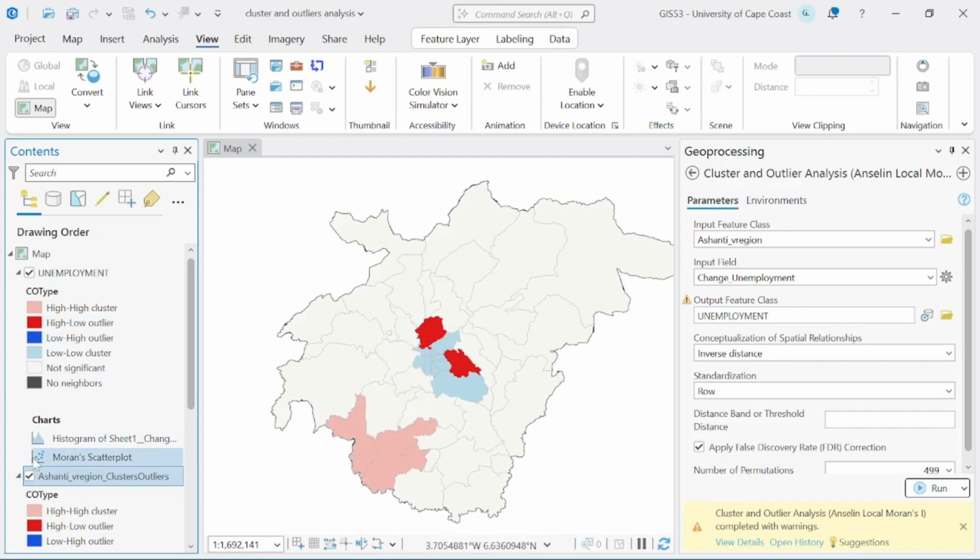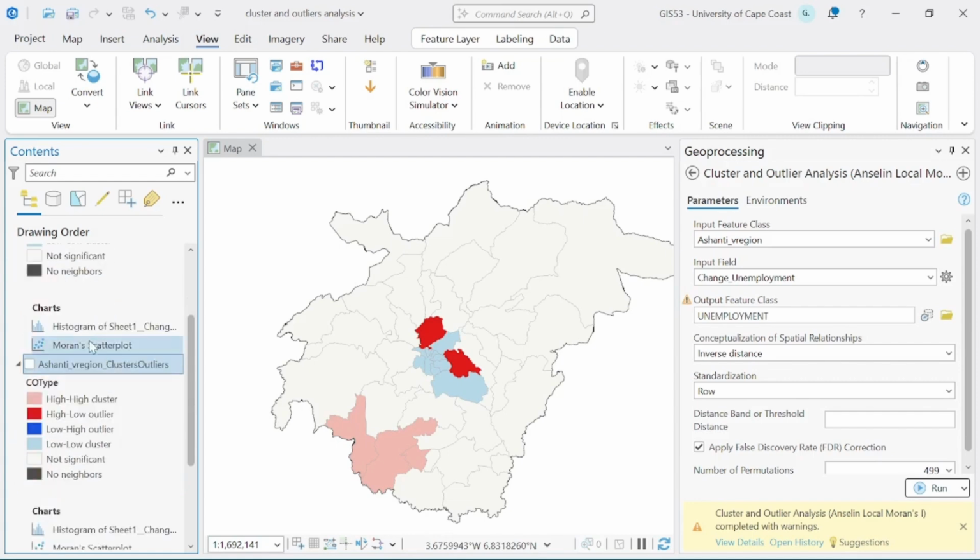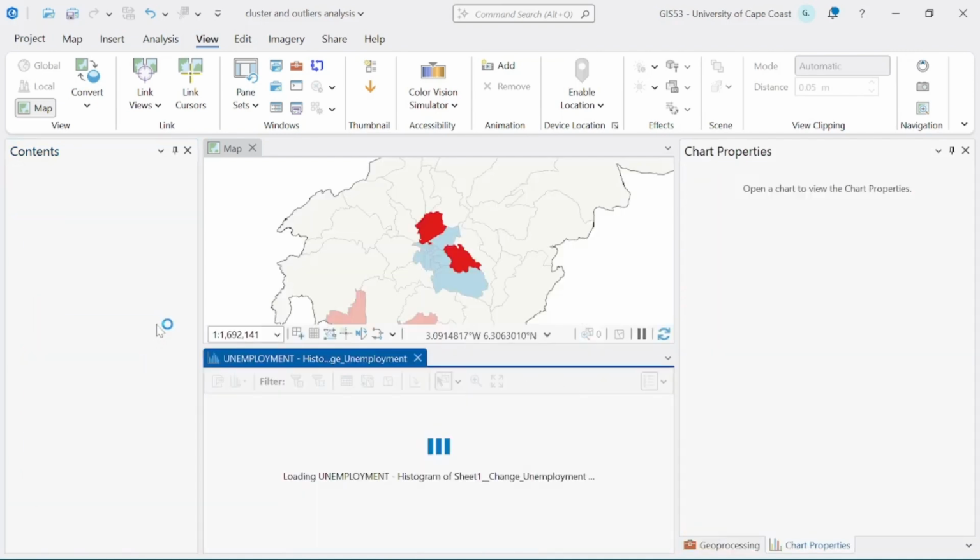As you can see, we have our high cluster and high low cluster. As I explained, it means that a low cluster is surrounded by a low cluster, and a low cluster is surrounded by a high cluster. So you can see where we have the clusters, and the whitish area is the non-significant area, which you can see in the table of contents. So let's open our scatter and our histogram to visualize what we have.